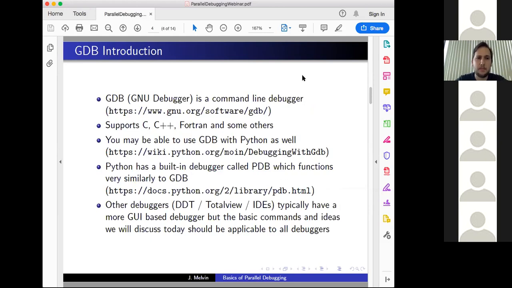Just to recap a little bit about GDB, GDB is a command line debugger. So everything's going to be executed on the command line through a terminal. They do have some graphical interfaces that you can use, but typically I'm remoting in, so I'm going to be mostly debugging on the terminal. It supports C, C++, and Fortran, so the major codes there, as well as others. There are ways to use GDB with Python. I have a link here discussing how to do that.